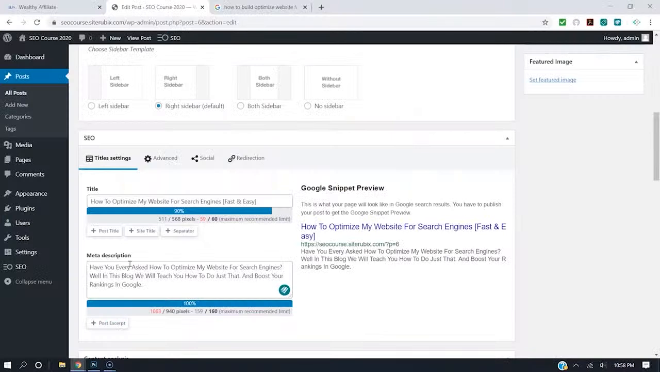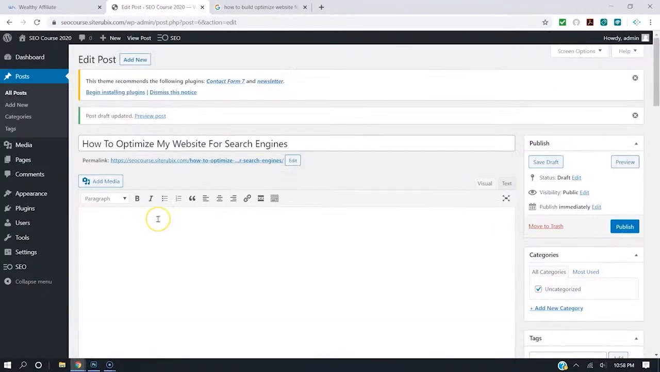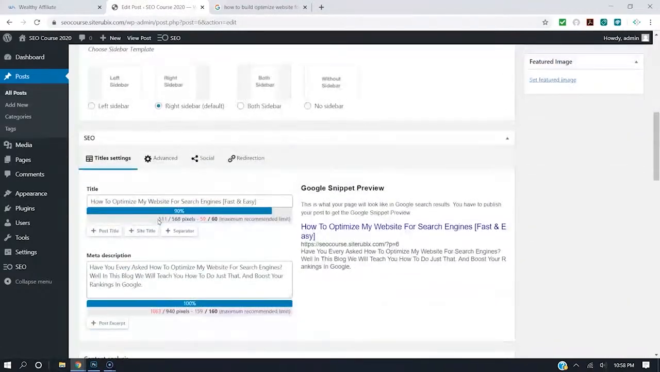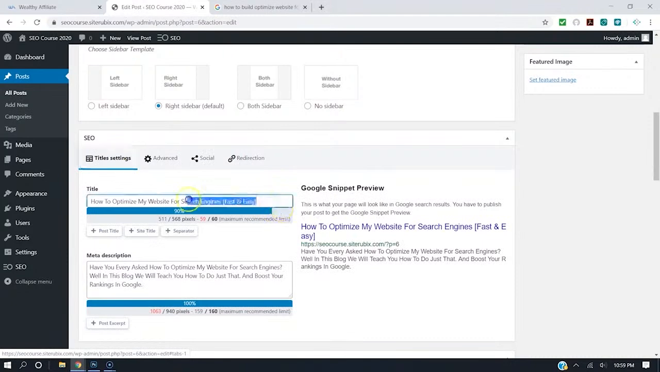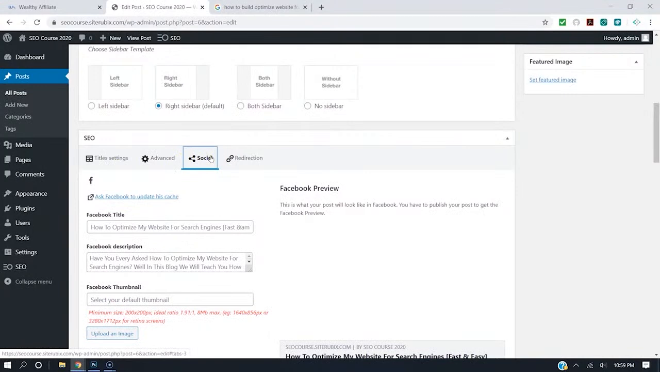You want to put your keyword in your social meta title. Now, if you go to the plugin that I have, which is SEO Press, you want to click where it says social. See where it says Facebook title, Facebook description, Facebook thumbnail. What I usually do is I'll go ahead and get my meta title and I'll copy it, Control C. I'll go back to my social meta title and put the same thing there. So step number 4 is you want to put your keyword in your social meta title.